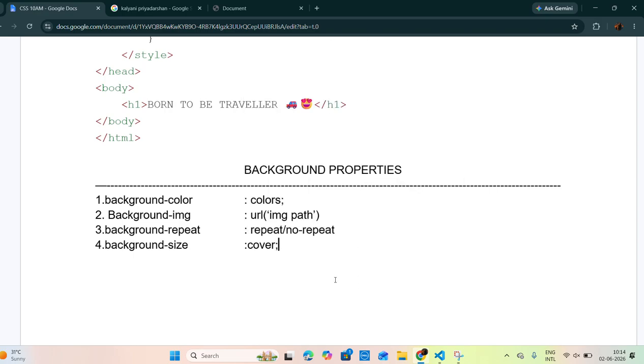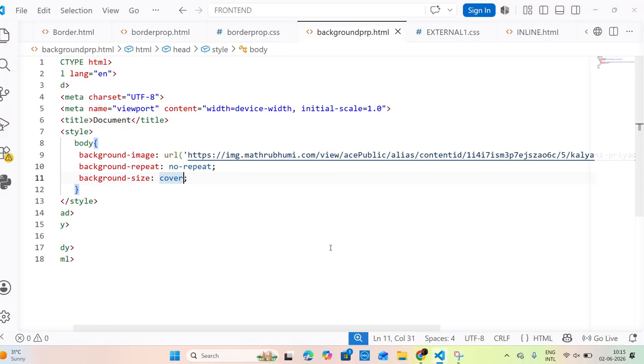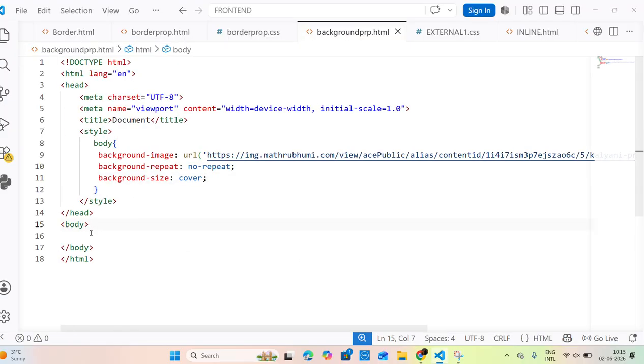Now try to understand first. If you want to provide the background color, then we have to use the background color property. If you want to provide the background image, we use background image URL. Next, that image will get repeated, so we don't want that, so you go through background repeat, no repeat. After that, background size, we write cover. Are you able to understand this stuff I am doing now?